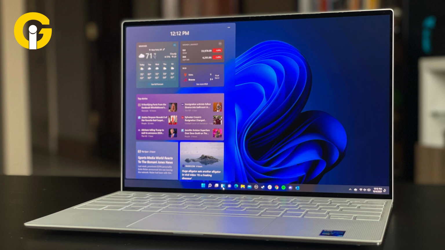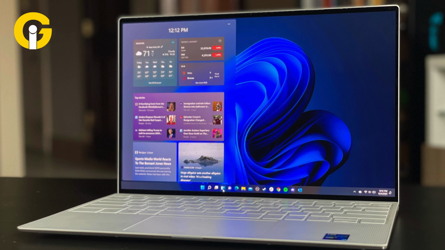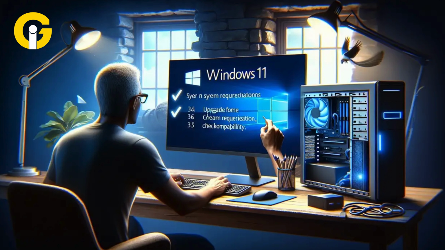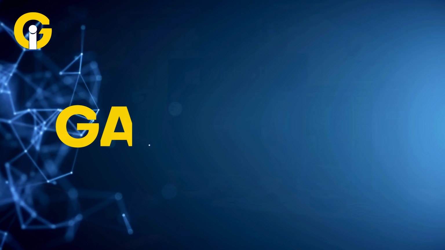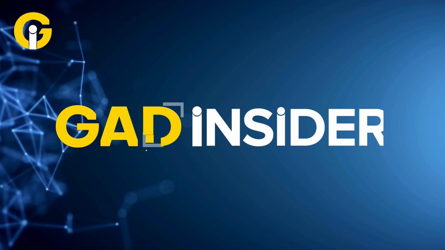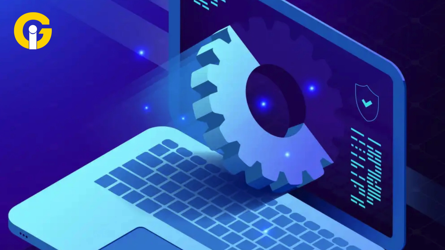When you start a PC, it displays signs of performance issues. While there are various tweaks that you can apply to make the device faster before thinking of a replacement, Gadget Insider has got you a step-by-step guide to improve Windows 11 performance.